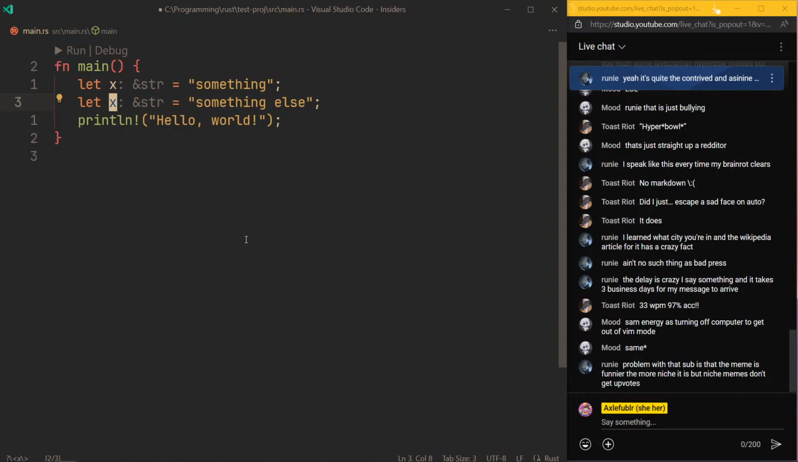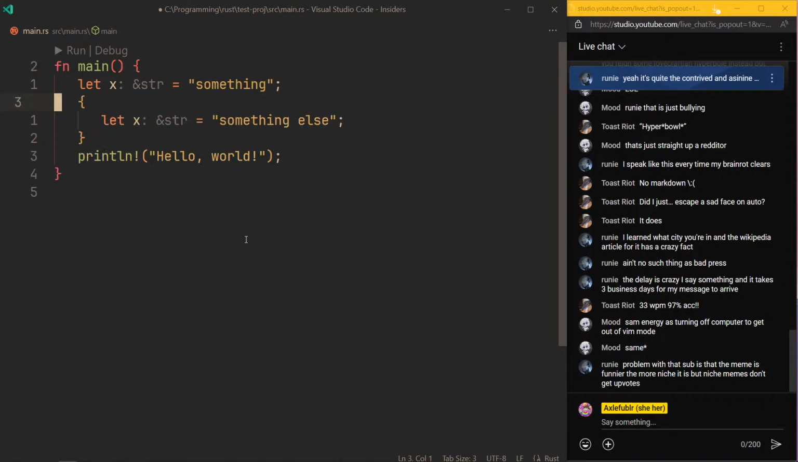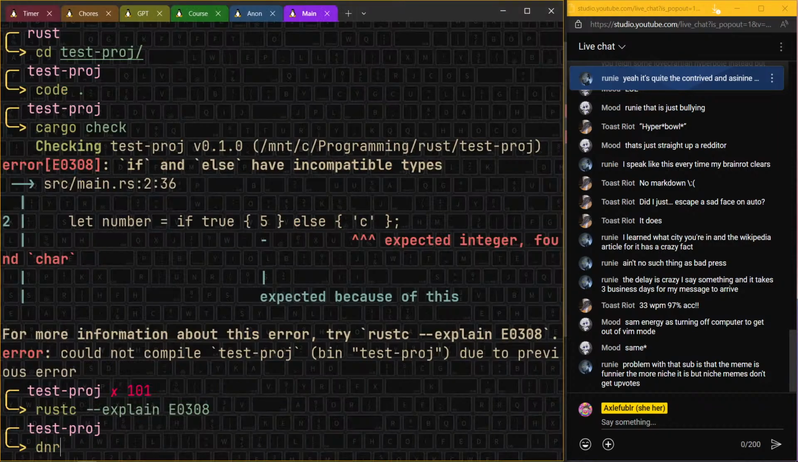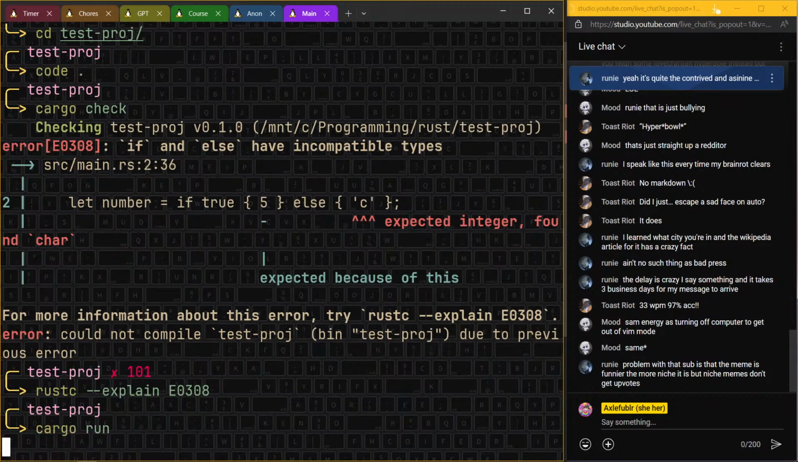And actually, let me give you an example. Here I just created a new block, and let's print line x. And instead of this, we will also print x. Okay, let's dotnet run. I'm not C-sharping. I am not C-sharping. Let's cargo run instead.